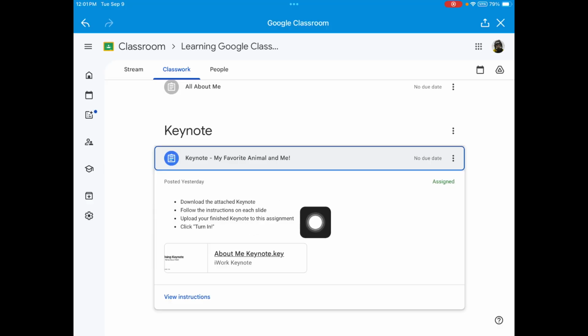I'm going to check out the instructions, which say to download, follow the instructions, upload the Keynote, and click Turn In. So I'm going to do all those things, but one at a time. So I'm going to start by downloading.